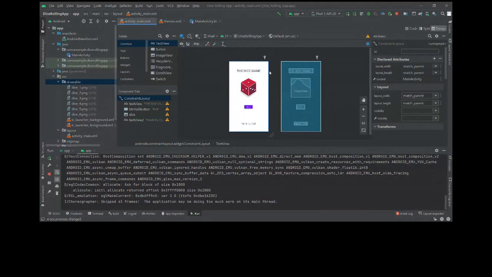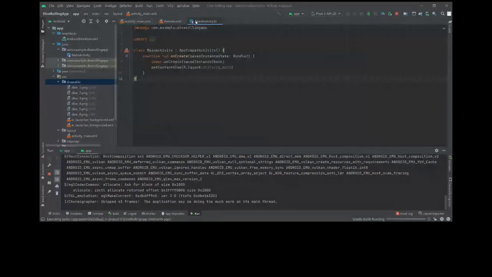Okay, so now we need to add functionality. To add functionality, we have to go to the MainActivity.kt file. This is where we code all the functionality for our front end. So let's first start by copying our dice class from Kotlin Playground, copy it and then add it to the Kotlin file. I think you can add it here.